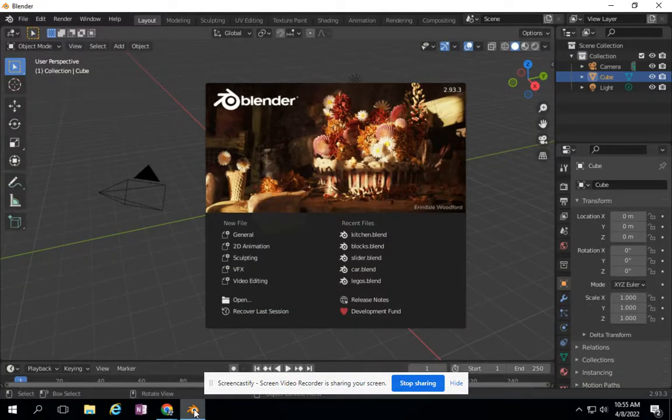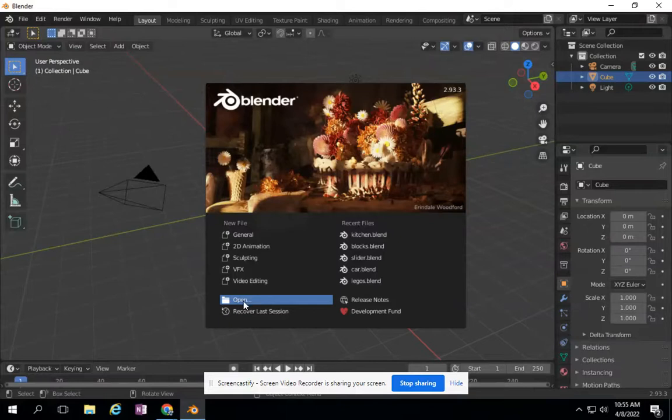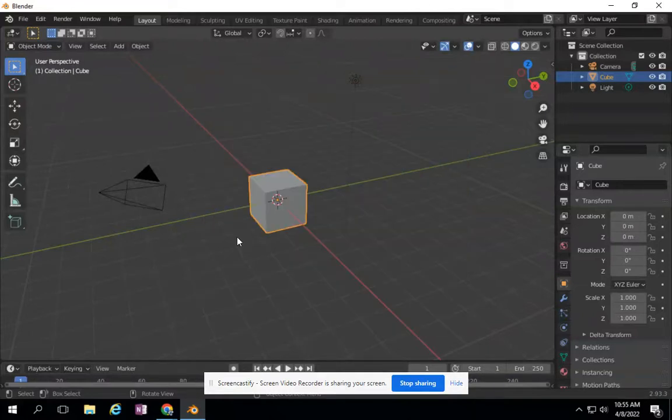So I do have my new version of Blender installed, and you get this screen right from the beginning. It's asking you, do I want to open something that I've already been working on? Do I want to donate some money as this software is being developed? Do I want to open a file that is not appearing here? Or do I want to use a different feature? For the 3D modeling, we're just going to hit General.